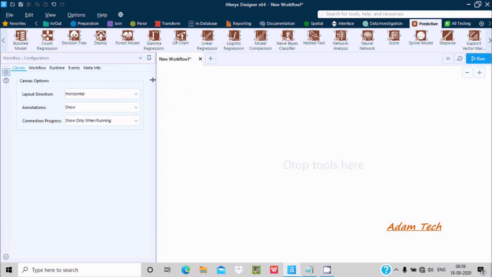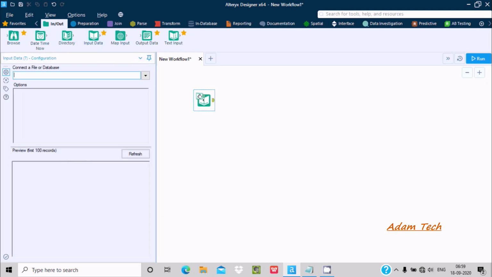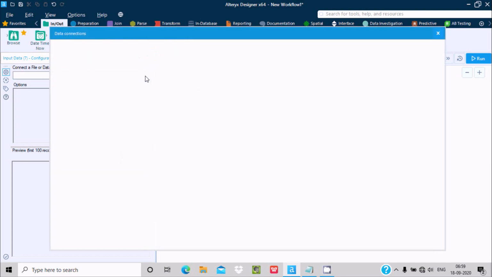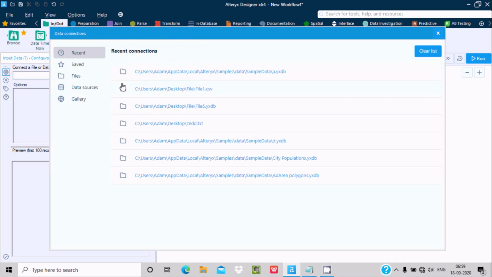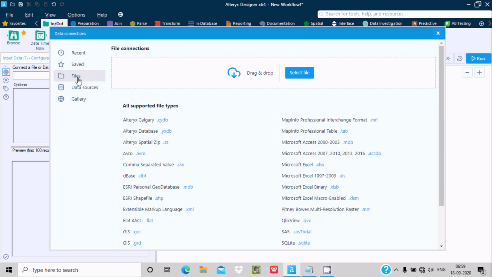So let's understand by example. Here I'm going to use the In/Out tab and drag the Input Data tool inside the workflow. Now you can connect with a file or database. Let's click on this drop down box. To connect with a database, you need to go to the data source, select any one, give the correct connection and use the database table. For files, you need to go on the file tab and you can use these kinds of files.